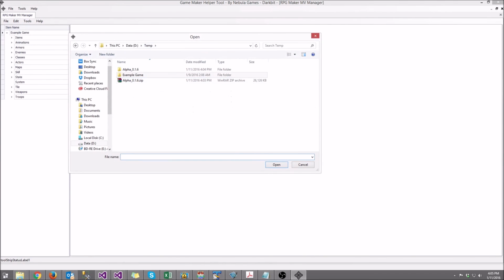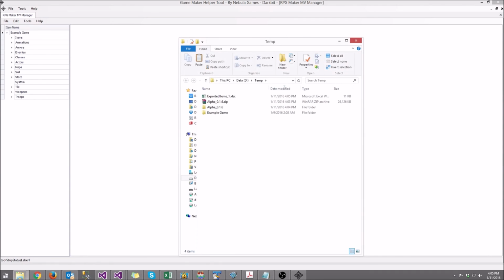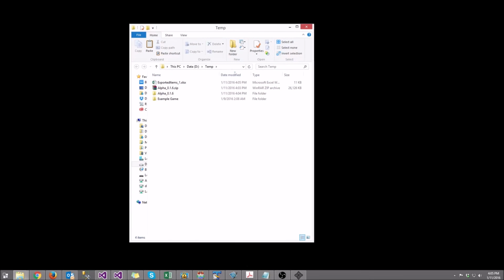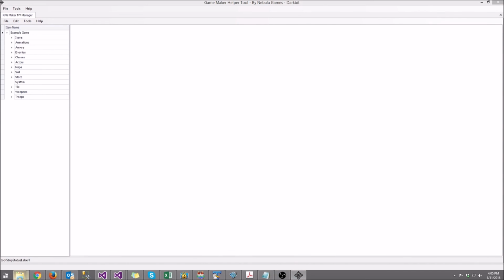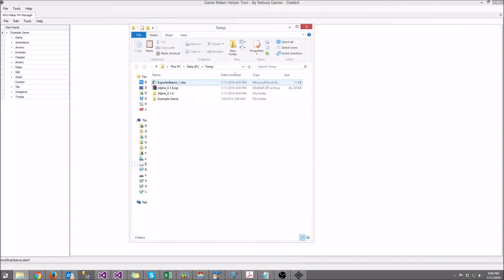It'll ask you where you want to save it, so we're just going to export it here, and I'll just name the file Exported Items and give it a number here. Hit OK. Once complete, it'll pop open a folder, and you will then be able to look at that folder and see the Excel spreadsheet in there. So we're going to go ahead and open that up so I can show you what that looks like.